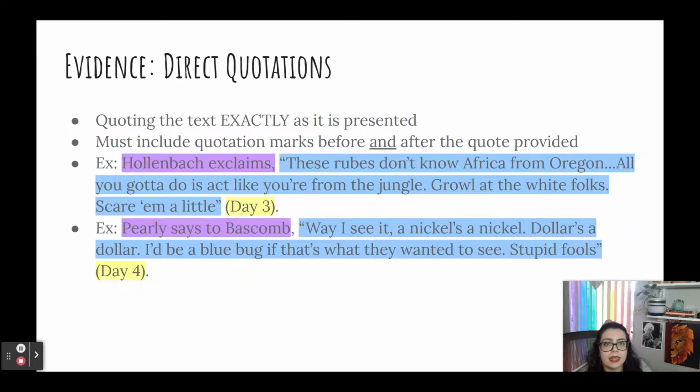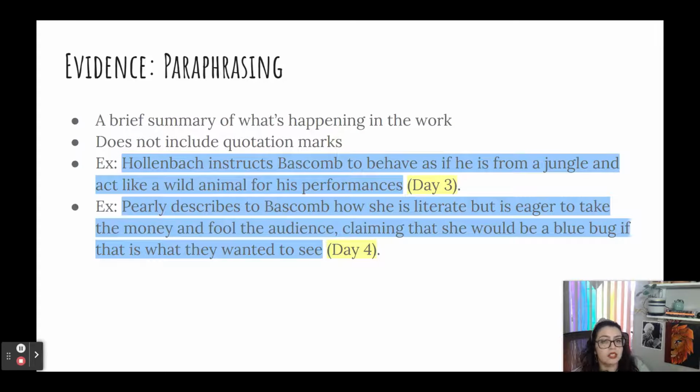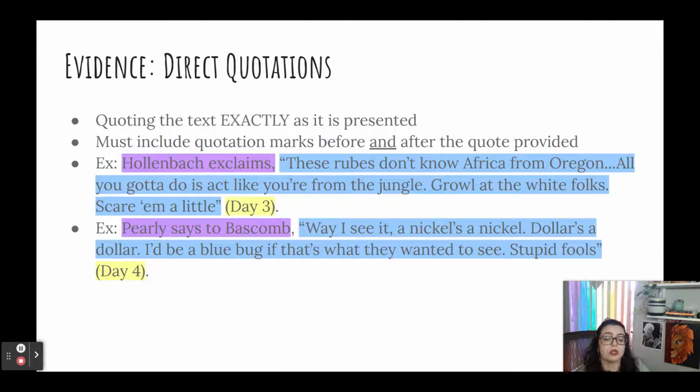So let me go back here and we'll toggle back and forth between a couple of examples so you can get the hang of the difference. If I was quoting this in my essay, I would say Hollenbach exclaims, "These rubes don't know Africa from Oregon. All you got to do is act like you're from the jungle, growl at the white folks, scare them a little." That is a direct quote. The paraphrase would be: Hollenbach instructs Bascombe to behave as if he is from the jungle and act like a wild animal for his performances. That's my summation of the direct quote.